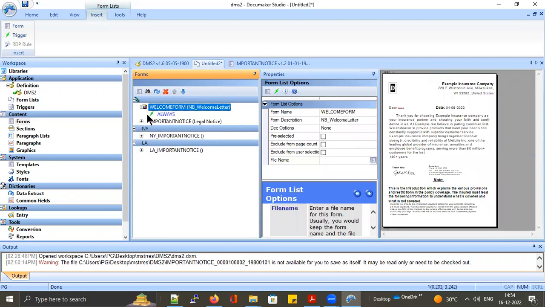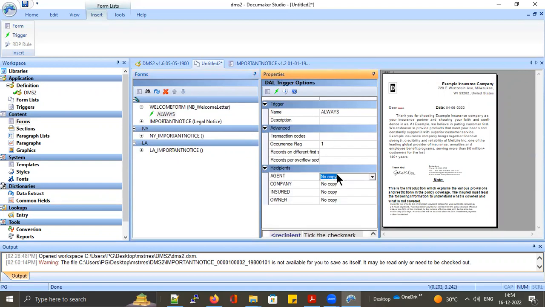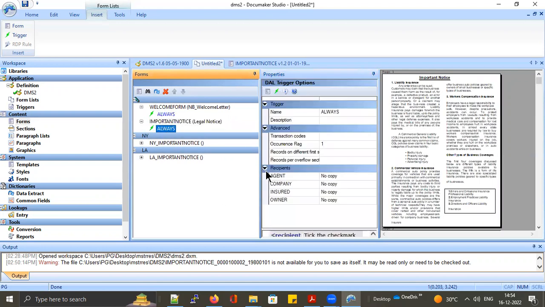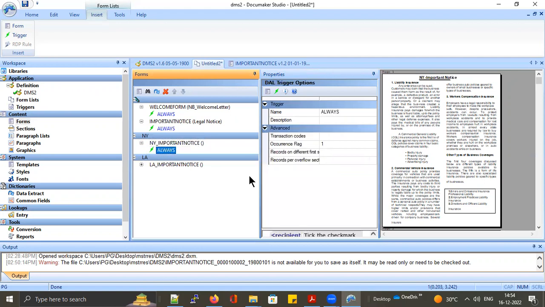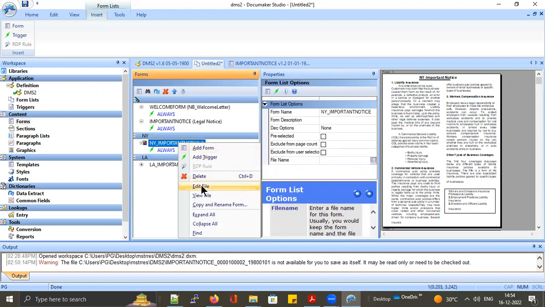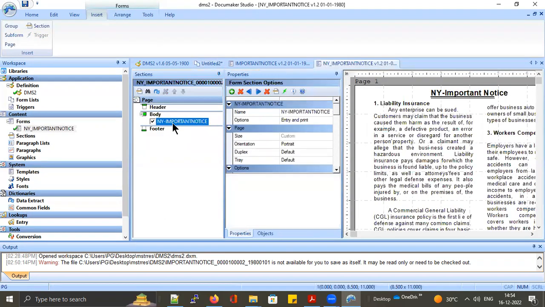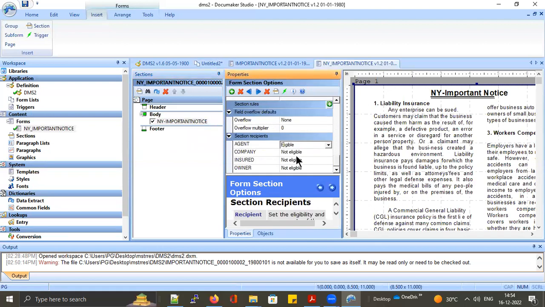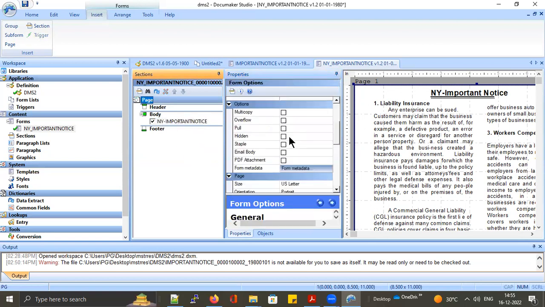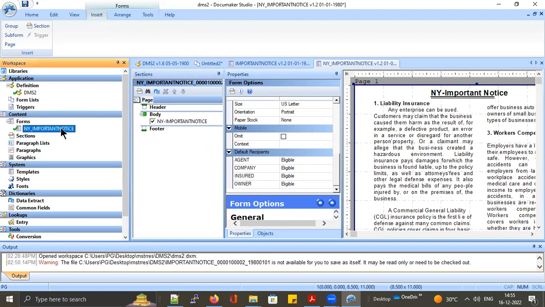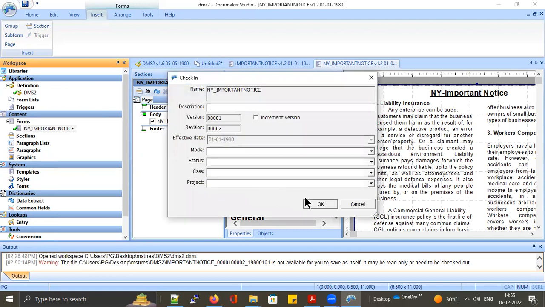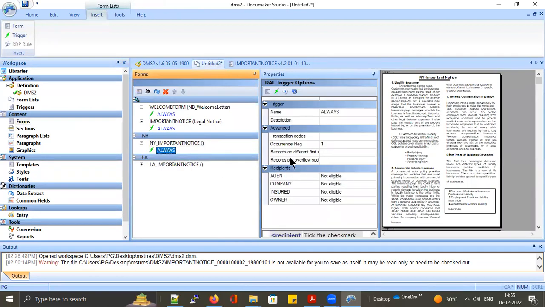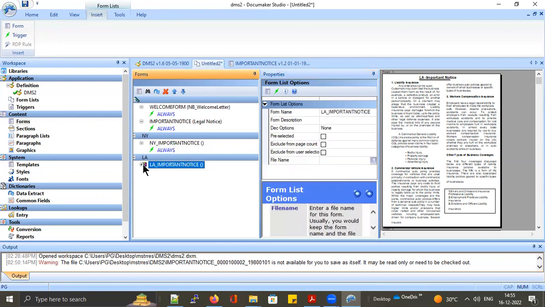Okay, and one more thing, make sure that when you are adding something, you are adding the copy accordingly. Okay, and adding copy for agent, company, insured, and owner. Okay, adding everything. All right, so here we need to edit this file because I didn't add the recipient details at the section level. Okay, we need to add here to make it eligible, and do it at the page level also. So check in this. Let's go to the... now you can see this is coming. Okay, one copy. I'm just keeping one copy, and let's take the LA important notice.